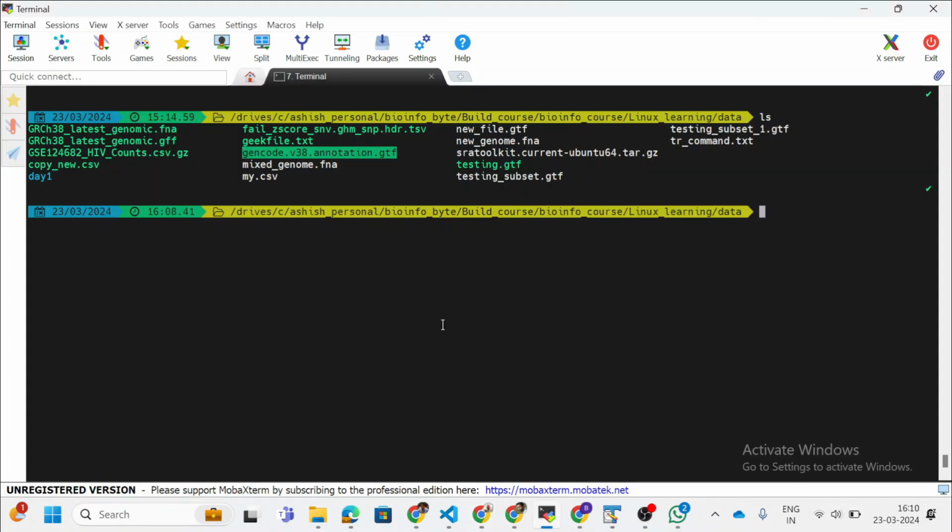Starting with the first problem, how does this genome file look? If I want to see the starting content of any file, I have to use the head command, head minus n. I want to get the first 15 lines. So this is my fna file. Initially I downloaded it as .gz, but because it was a big file, I unzipped it before the class. So this is my file.